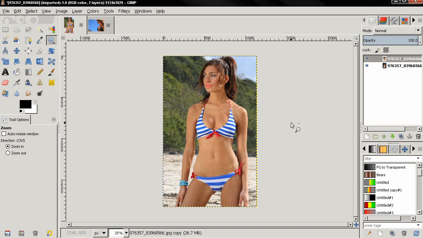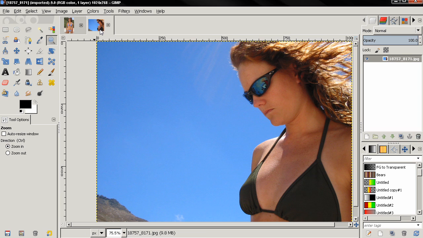Hi, in this tutorial I'll show you how you can do breast enlargement in GIMP. A lot of people request this tutorial and I hope that it's not offensive to anybody. I'm going to use two images. First one is this one, and I'm going to use also this image.